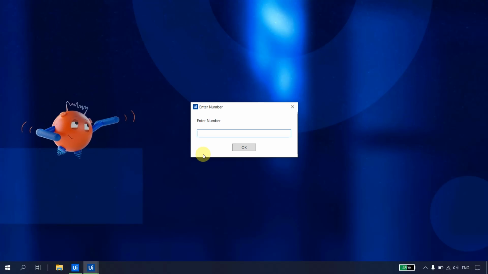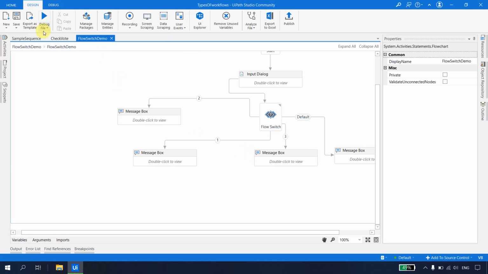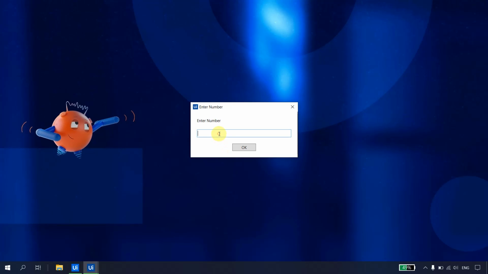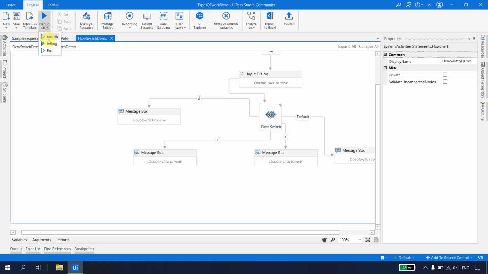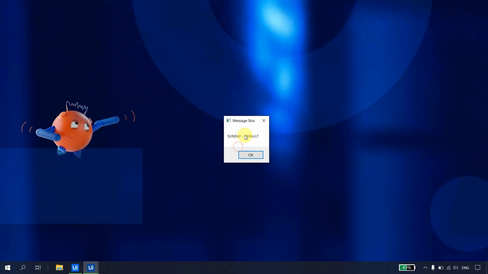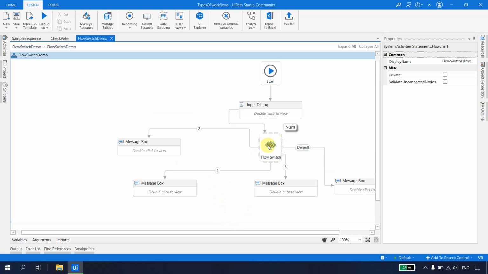Enter the number. I will pass here 1, Monday. I will run the flow again. Enter the number 3, Wednesday. Let's try the default case, 55, default Sunday. Okay, so this workflow is executing as expected.